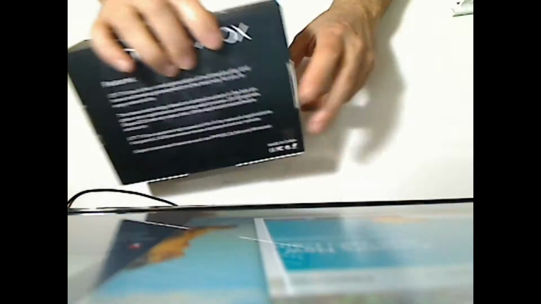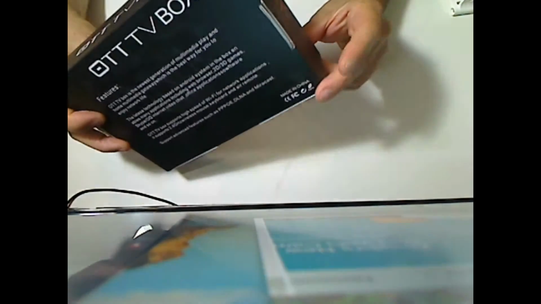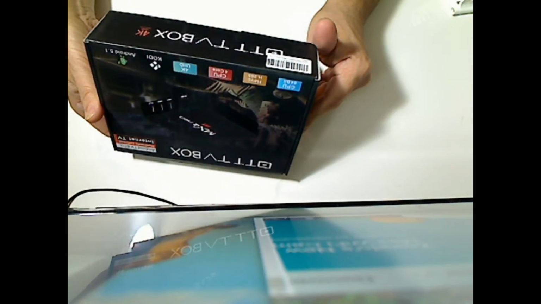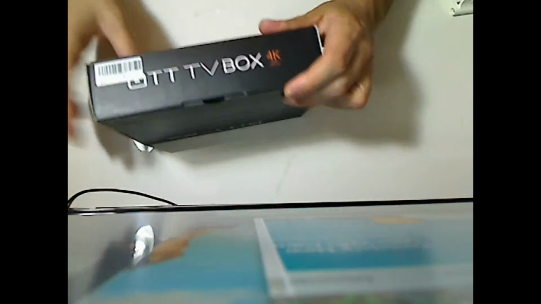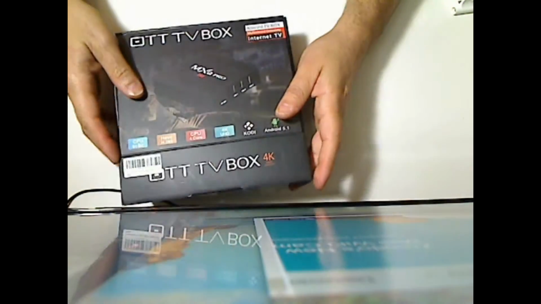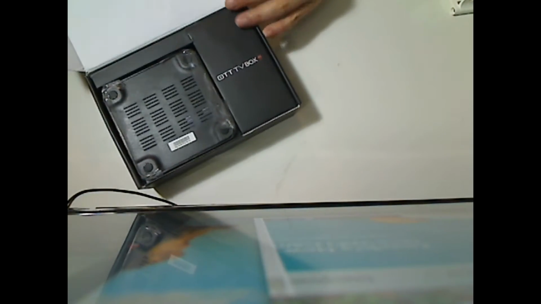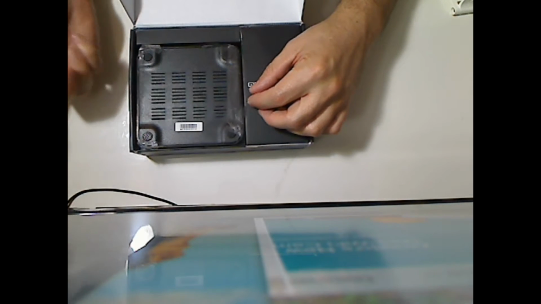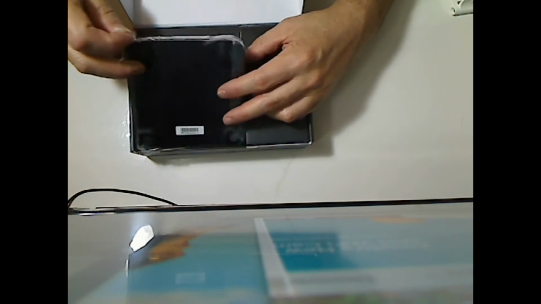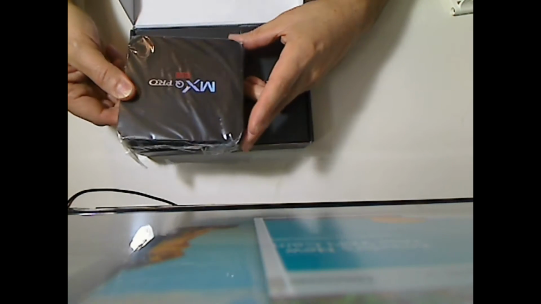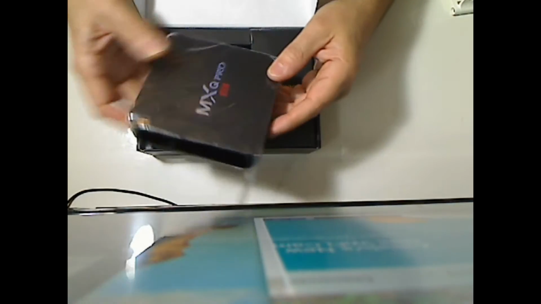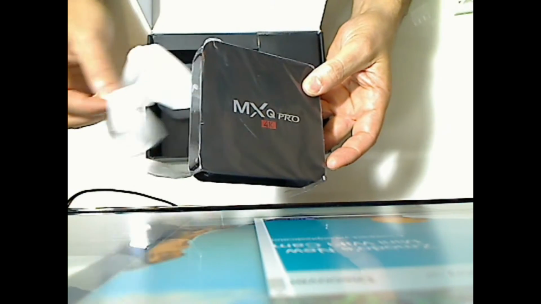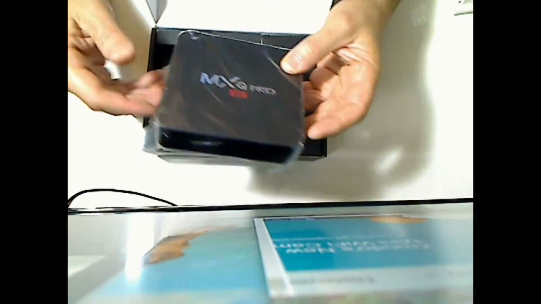Not much. Here, some instructions. And the 4K. So let's go and let's open this brand new box. Let's see what we get. All right, so sometimes we get this way, sometimes they are the other way around. Depends how they pack it. So this is what we get. Let's put this way so we can see the right. MXQ Pro. All right, we get this nice bag into it.